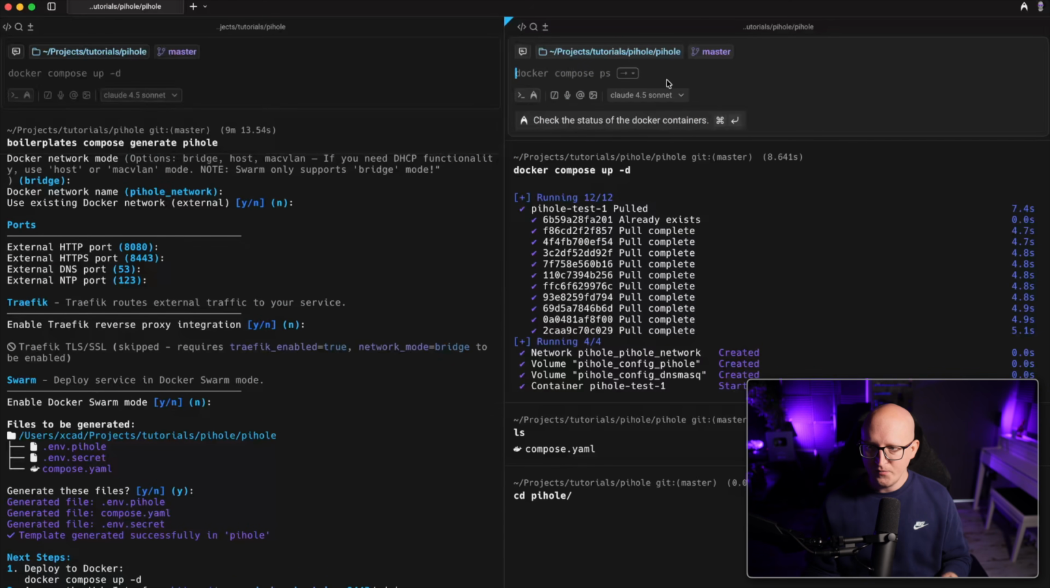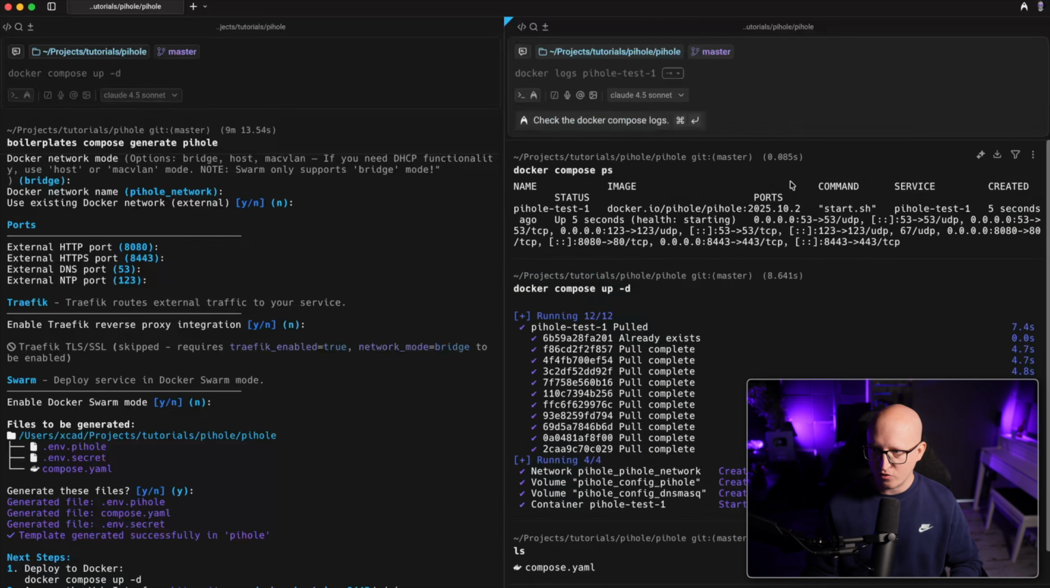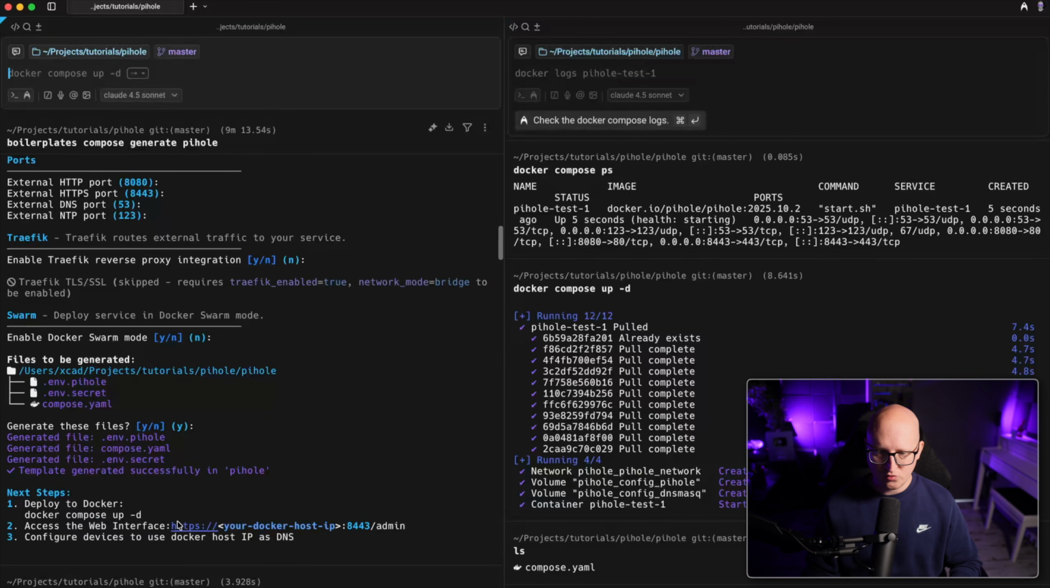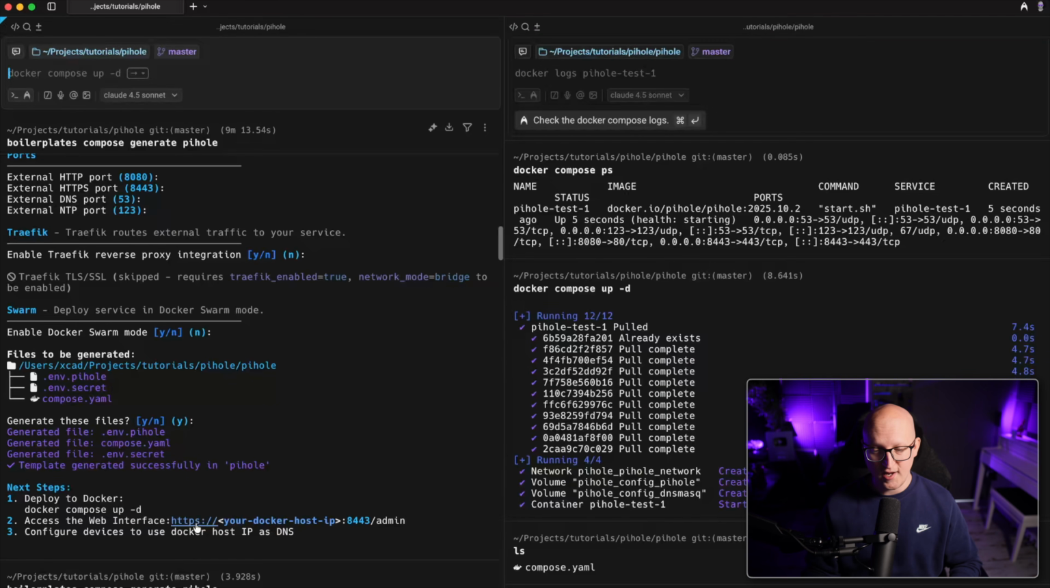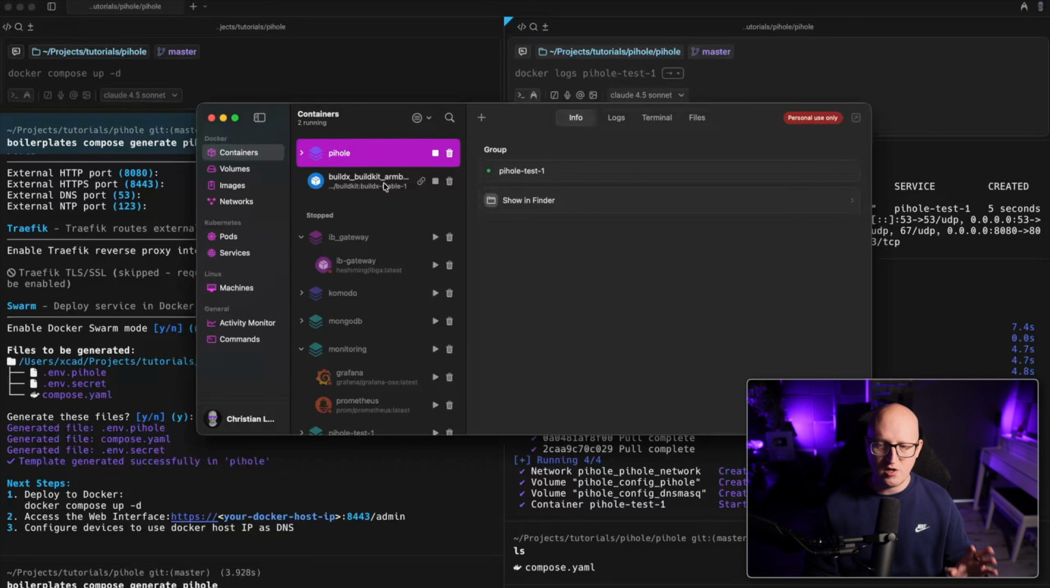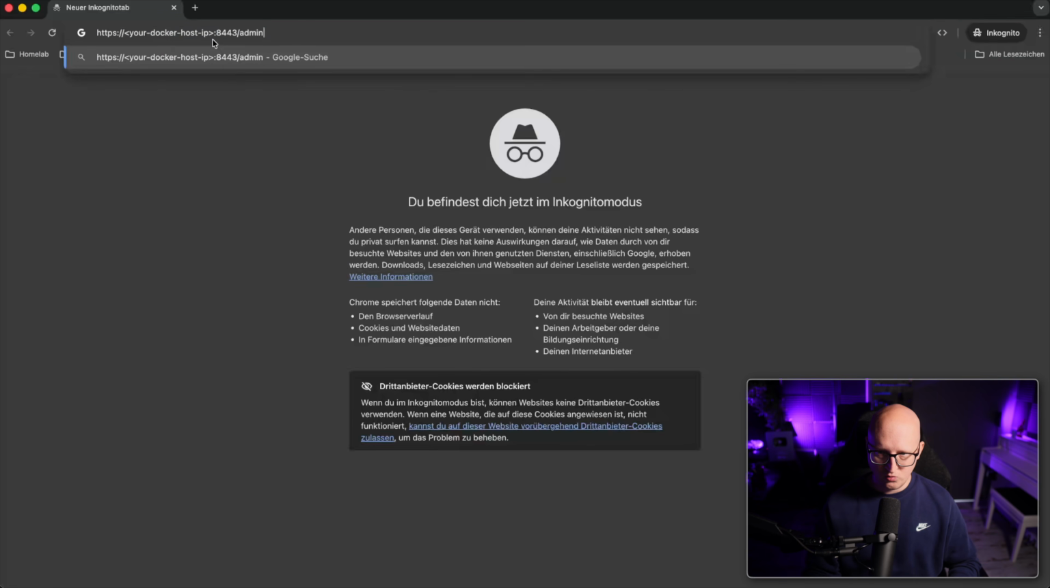And then we can check if the Docker stack is ready. So yeah, it's currently created. And of course, we need to access the web interface using HTTPS. That is always the best because then the connection is encrypted. Of course, you need to replace this here with your Docker host IP, so where you have deployed this. Currently, I'm just starting this on my local device, so I can just use the localhost address.